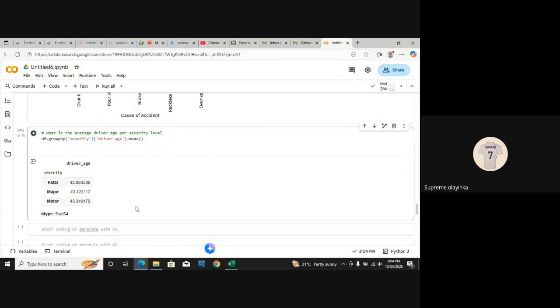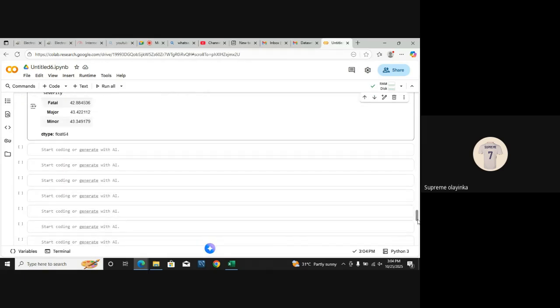So we can see we have fatal, we have major, we have minor. Obviously, almost all of them are the same age, which is 43. So we can't really say these are people that are reckless. But in a way, you can reach a conclusion that people of age 43 years are likely to have accidents. If you have a driver of 43 years old, there's high probability that the person will be involved in an accident. That is the conclusion we can reach in this analysis.